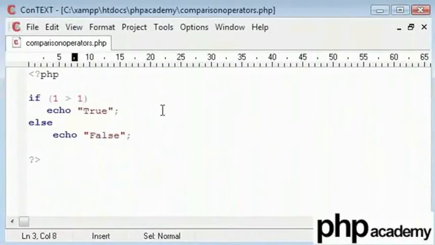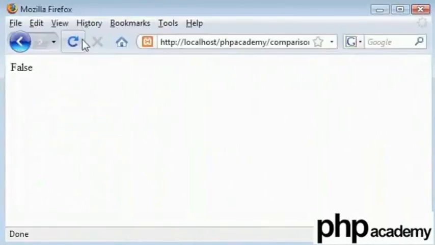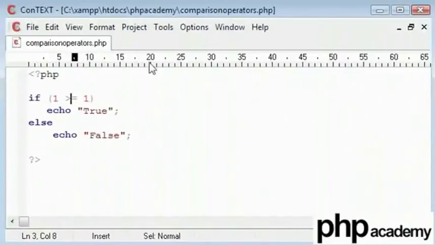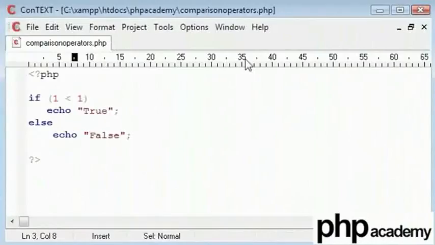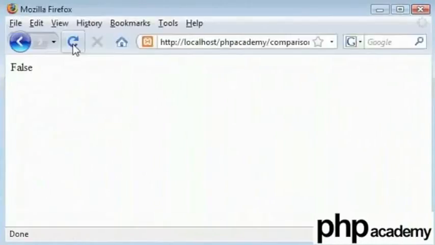Now let's change this to 1 greater than or equal to 1. If 1 greater than or equal to 1, echo true, else echo false. Here we should get true. You can also do the same with less than or equal to. So for example, less than would be false. Less than or equal to would be true.